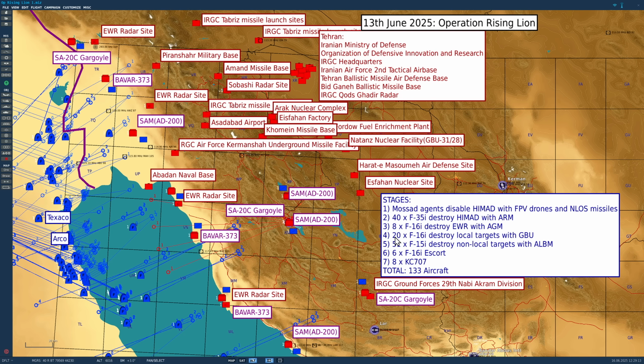Stage 4. 20 F-16Is will destroy local targets with INS GPS guided JDAM bombs. I should say at this point, the weapons used, obviously no one really knows, but the weapons that were seen on aircraft leaving the various air bases were a mixture of some JDAMs, some were seen with Popeye standoff guided weapons, some were seen with small diameter gliding bombs, lots had the Elta 8222 jamming pod. So 20 F-16Is will be hitting local targets with JDAMs.